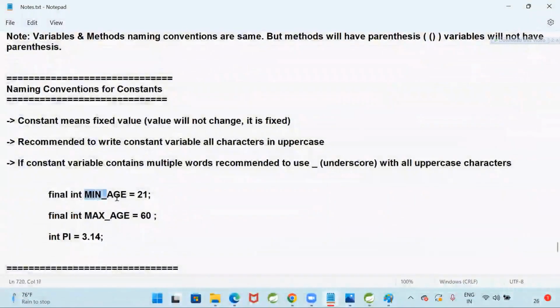Whenever we are declaring the variable as a final constant, recommended to write like this. All characters in the uppercase. If we have 2 words, recommended to separate with underscore. This is for a constant. By looking at the variable name, I can say that it is a constant variable. That is the naming convention for the constant.